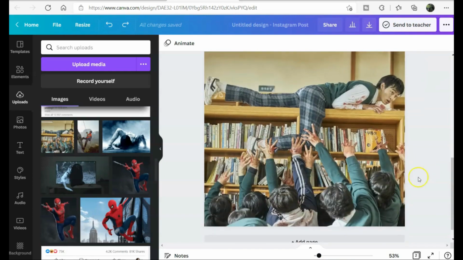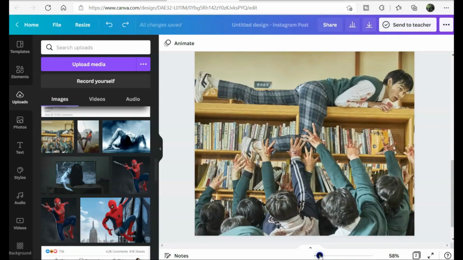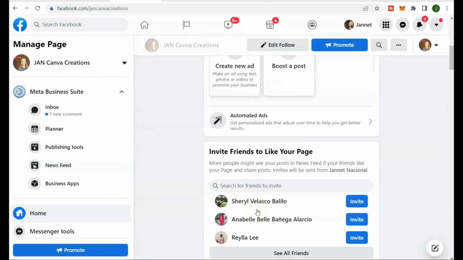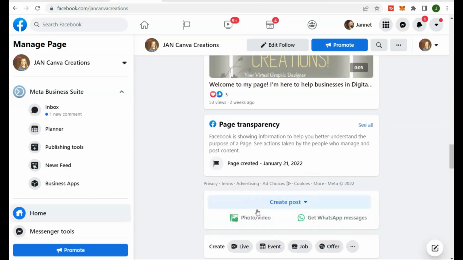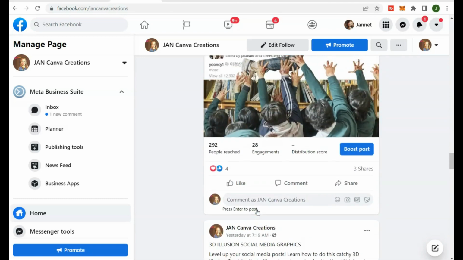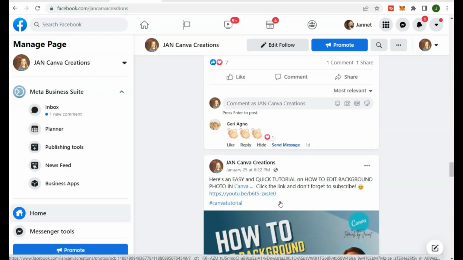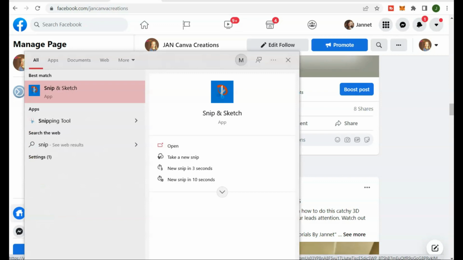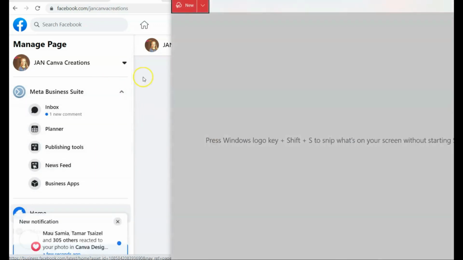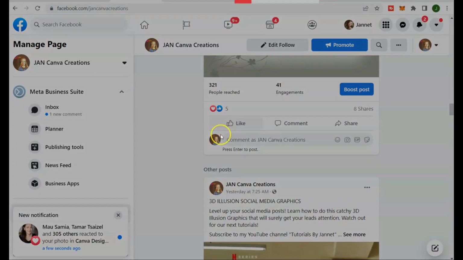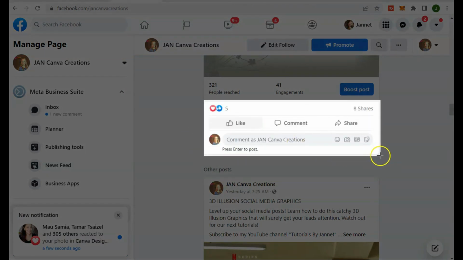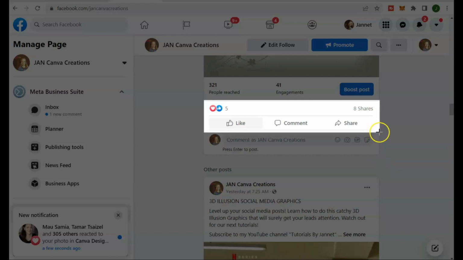Our next step now is we go to our social media page or personal social media account, and we're gonna take a screenshot of the part where you can see the likes, the reactions of your viewers or followers. We just have to capture it, and then we can crop it. I just made this page of mine, Jan Canva Creations. Everyone can also look at that and follow me there. I'll be posting some of my designs right there and some of my tutorials as well.